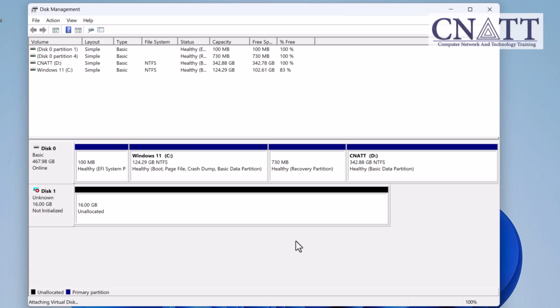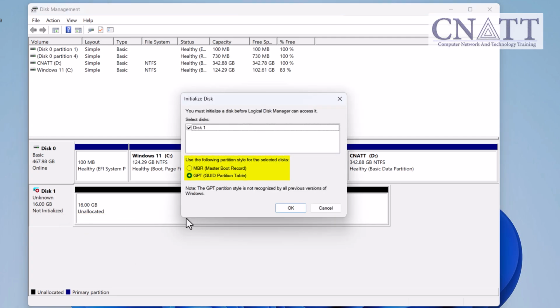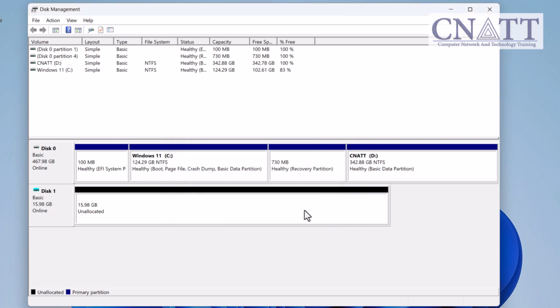Scroll down in the list of disks until you see your new disk listed as not initialized. Right-click the disk label, select Initialize disk, choose MBR for compatibility or GPT for modern systems and click OK. Right-click the unallocated area and select New Simple Volume.